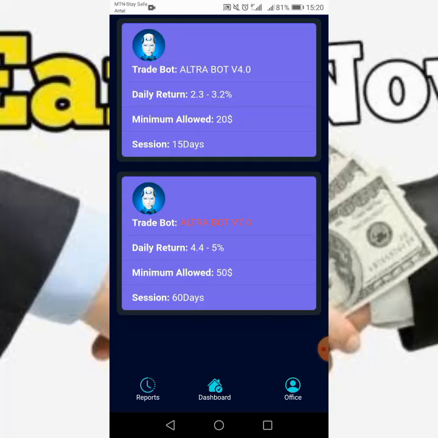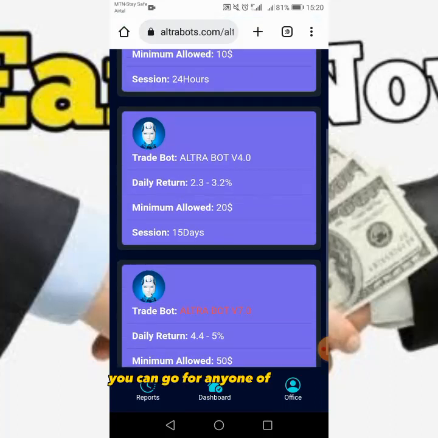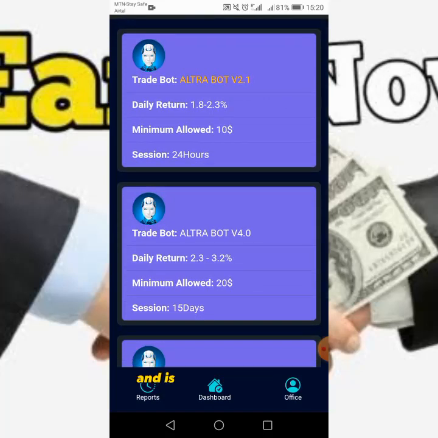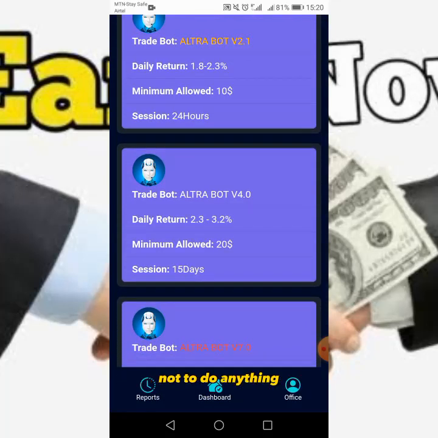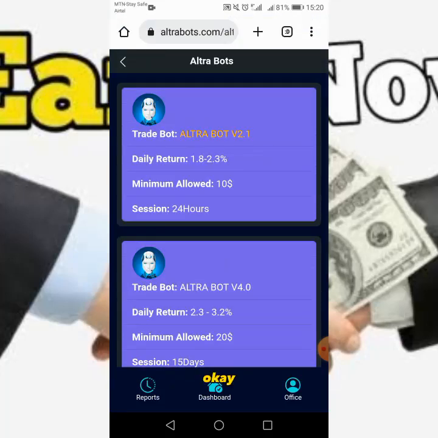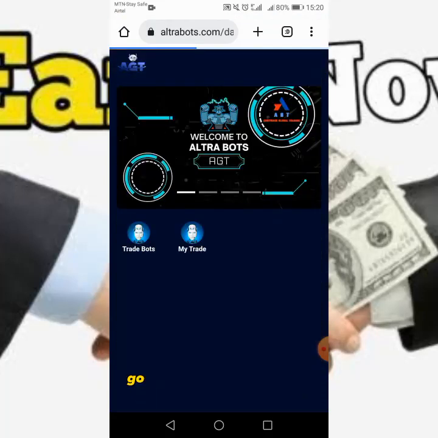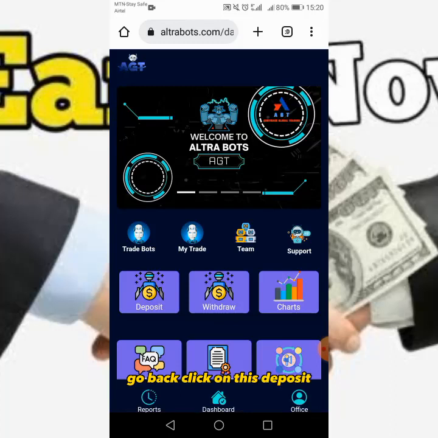You can go for any one of these plans. It's a compounding site where you don't have to do anything, guys. Maybe you come in to check the bot, to see how the bot is trading for you. The next thing, after checking the bots and seeing which one you want to deposit into, is to go back and click on deposit.